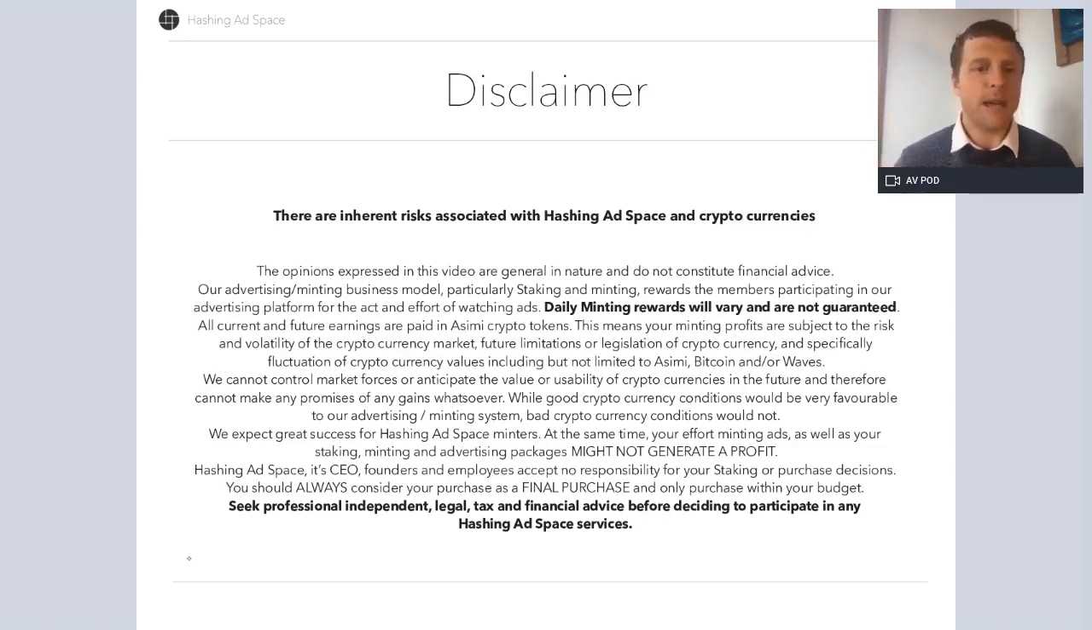And so I'm going to read the disclaimer because it is true, guys. Some people try and say, oh, I have to read this because of legality. No, I want everyone here to be informed and educated about how this business works, how you can use it, and whether or not it suits you, okay? That's the fact of it. So there are inherent risks associated with hashing ad space and cryptocurrencies, all right? There are unforeseen circumstances that we can't control. The opinions expressed in this video are general in nature and do not constitute financial advice.